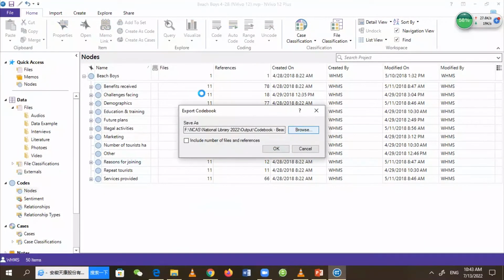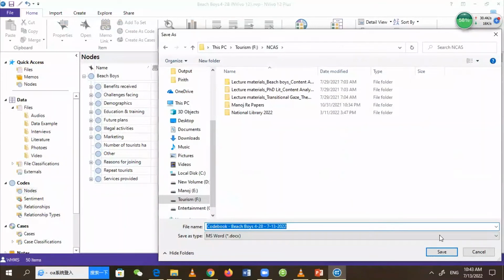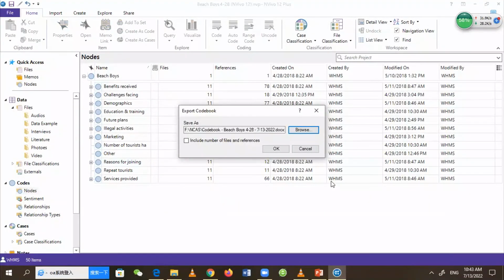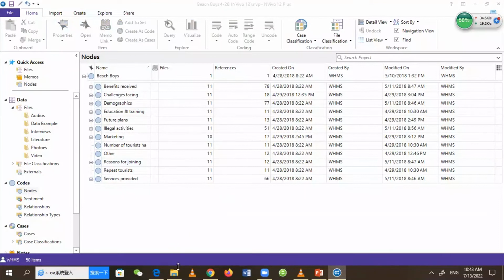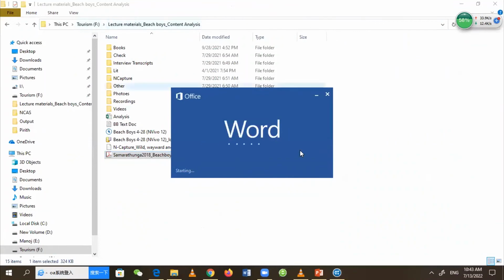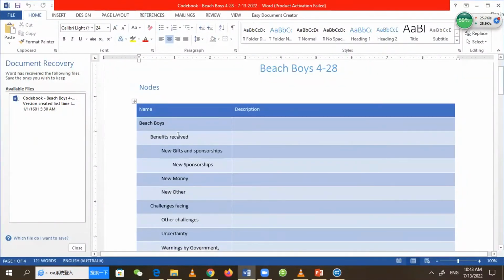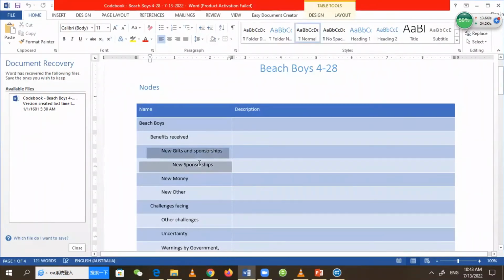I'm going to browse to the CAS folder. Okay, codebook Beach Boys. I save it. Let's see what we have exported. Okay, it's been opened. Right. So this is the coding hierarchy. So the parent code is there, benefits received, gifts and sponsorships, new sponsorship.